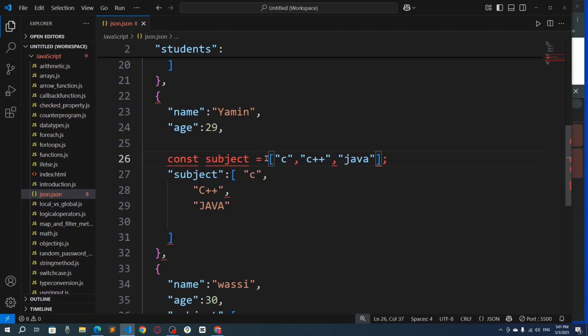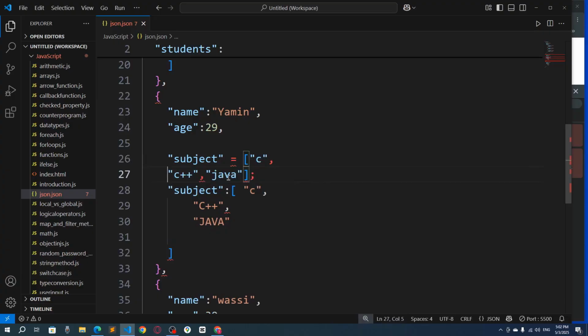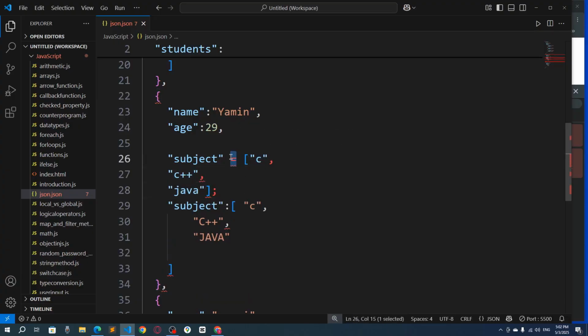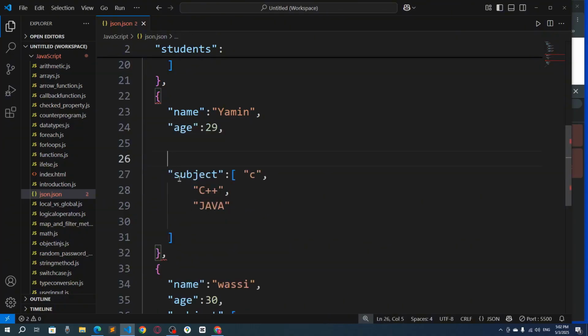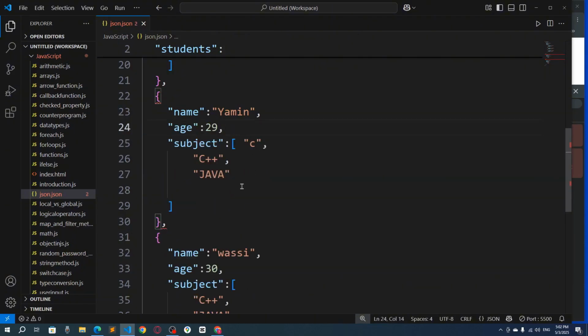but here we just have to mention subject. We have to remove constant in JSON, okay, and we have to use only double quotation for the key, because in JSON we have to call it key, and these are key values. That's it. We just have to go to the new line here, and we just have to remove this equal sign. We have to use colon. That's it. And we have used here like this. Here you can see. All right, I hope you understand.